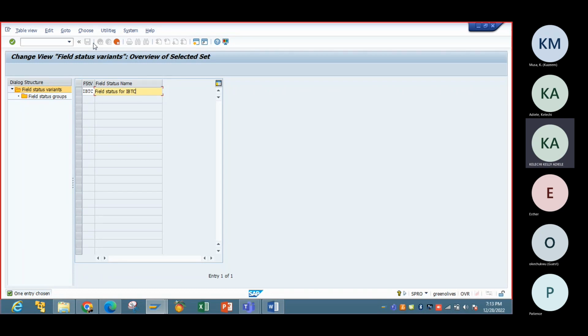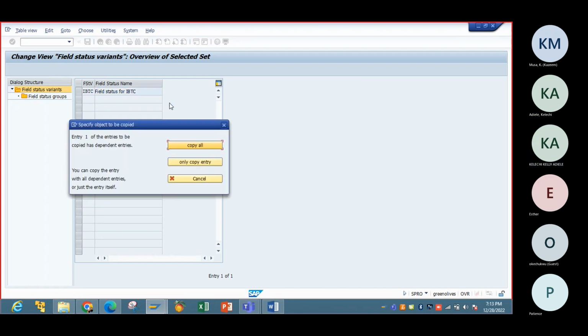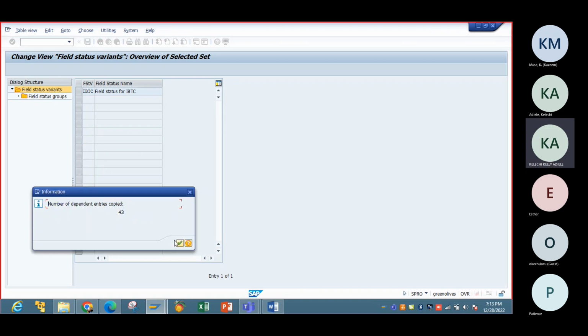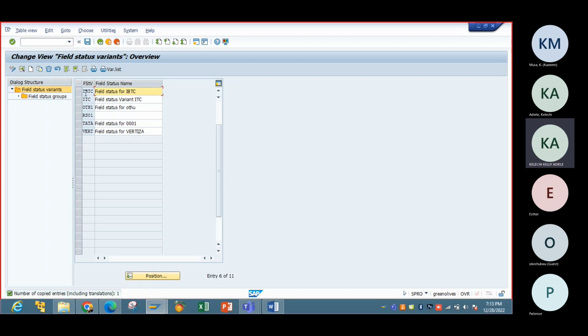If anytime you see this option greyed out, you just need to click on enter so that this field will be active. It asks you to copy only entry, cancel, or copy all. So click on copy all. 43 items copied is fine. And you say okay. So we have finally created our own field status.